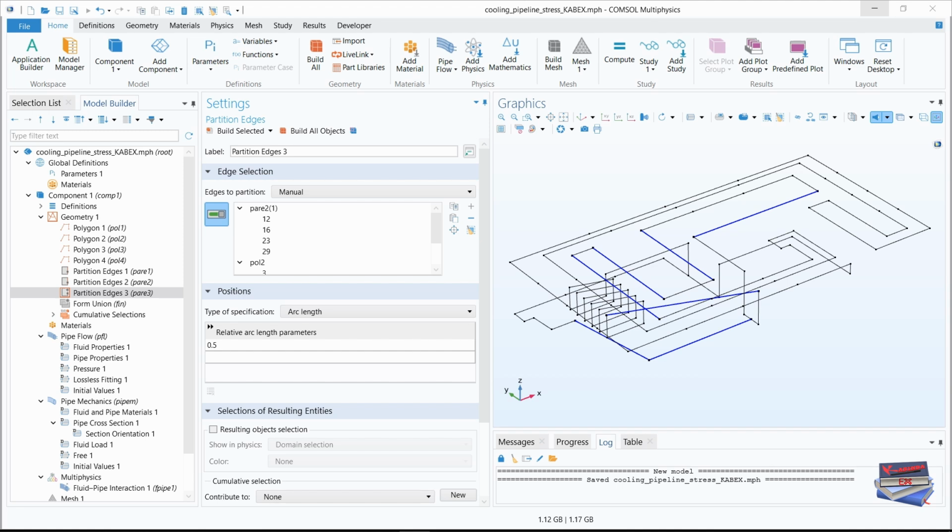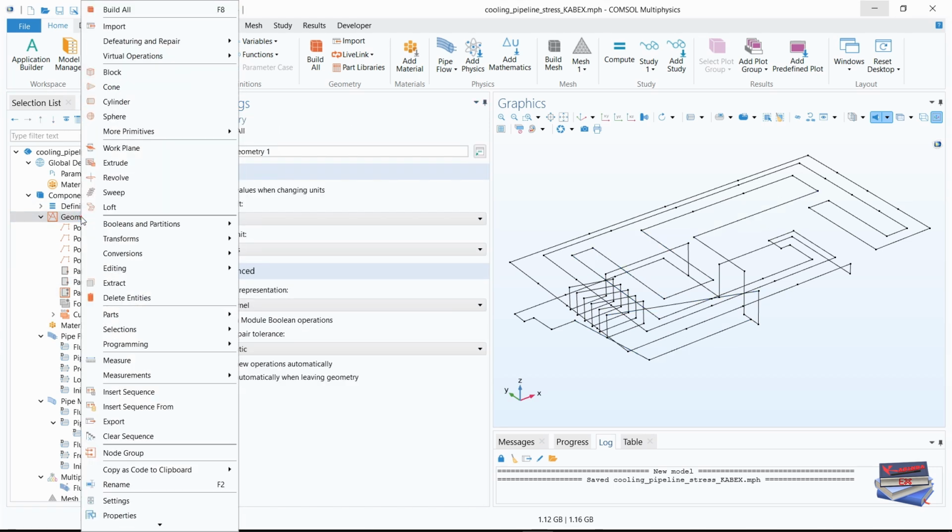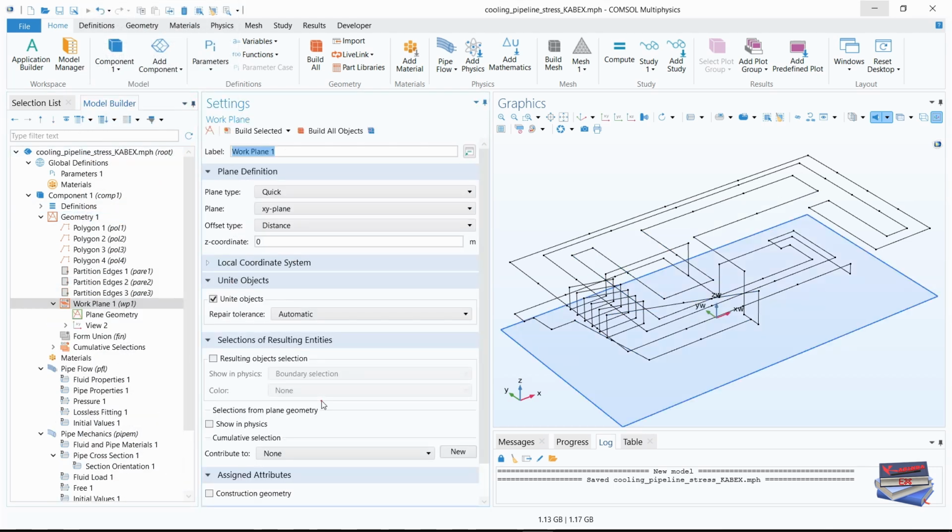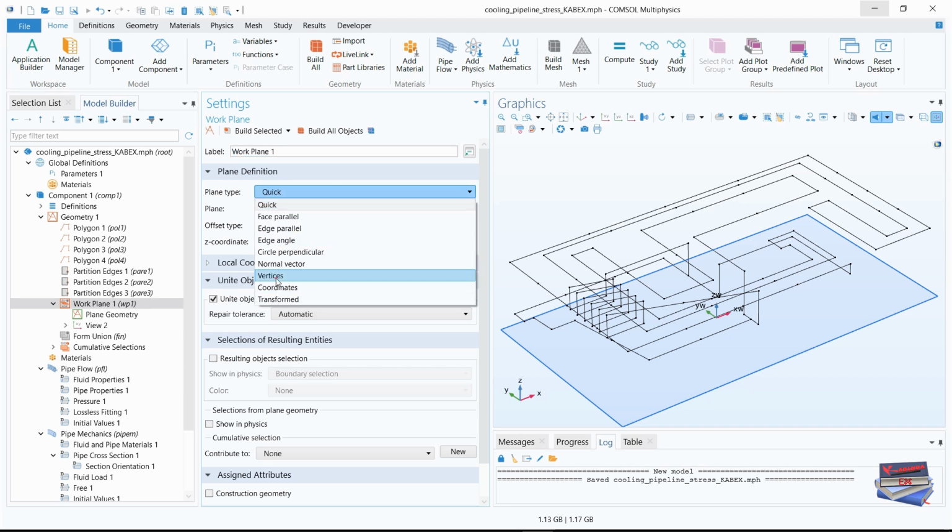Now we need to create the work plane and the corresponding boundary coordinate system to be used in the support definition. So let's define that work plane. We can right click on geometry and select work plane. And for the settings of our work plane, we need to locate the plane definition and the plane type. We're going to change that to vertices.